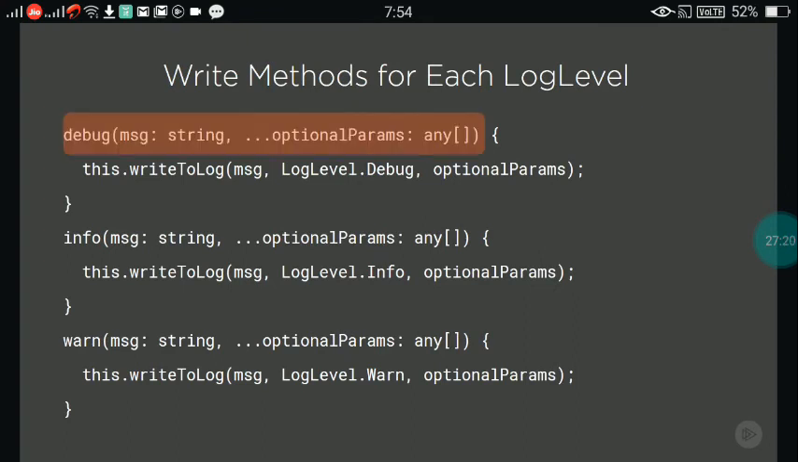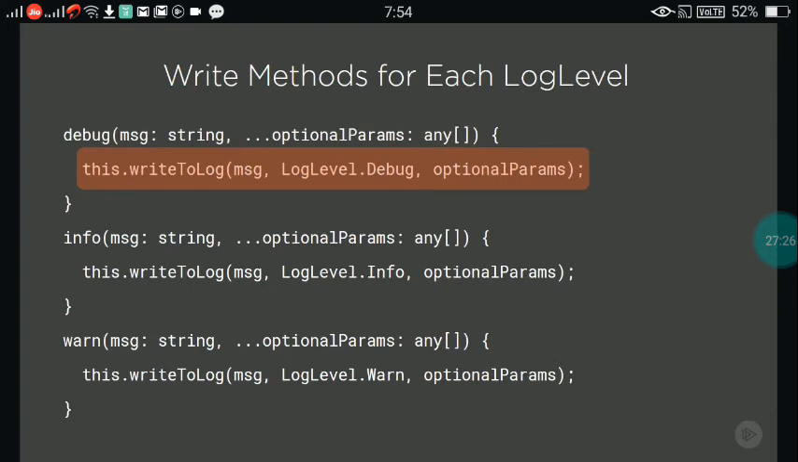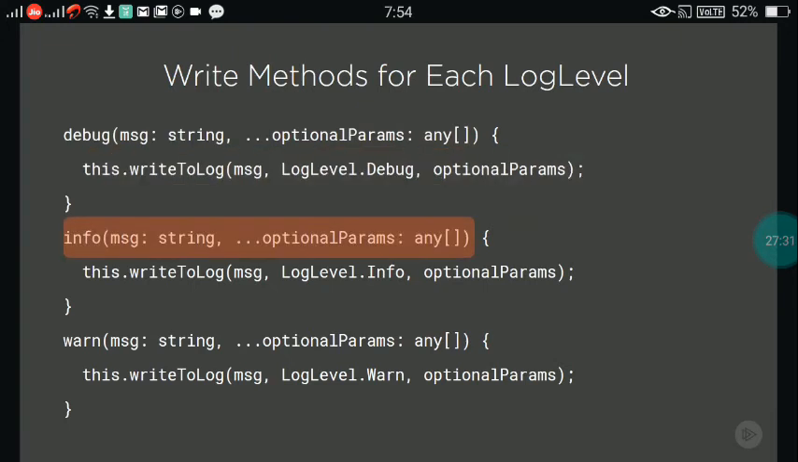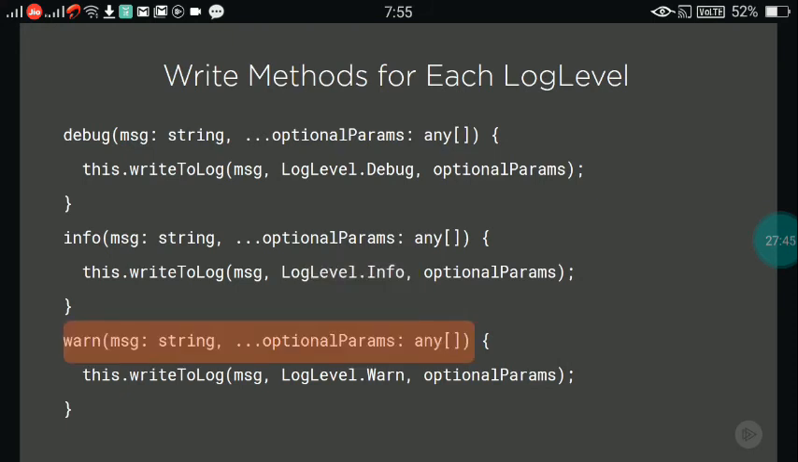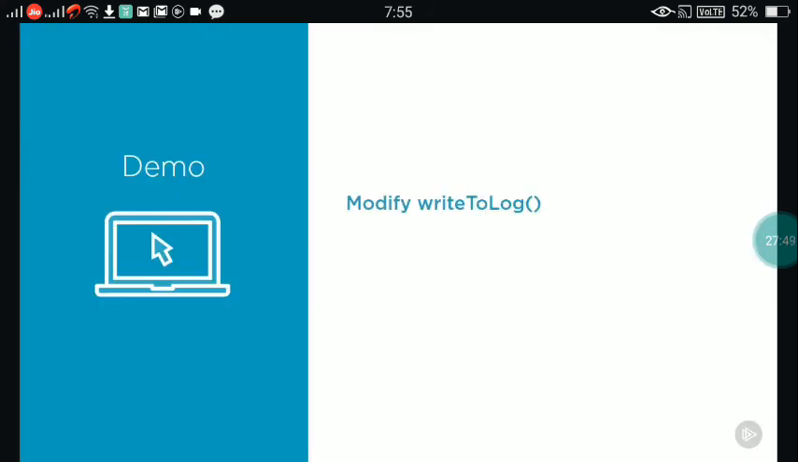So we'll write a debug method that we pass a message to, and then our optional parameters array. We'll then pass that to the writeToLog method. We're also going to create an info method. Again, passing in a message, it's a string, and an optional parameters array. And again, we'll pass the log level info down to this.writeToLog. So we're going to do this for each one of the enumerations that we created. We're just going to keep going with that.